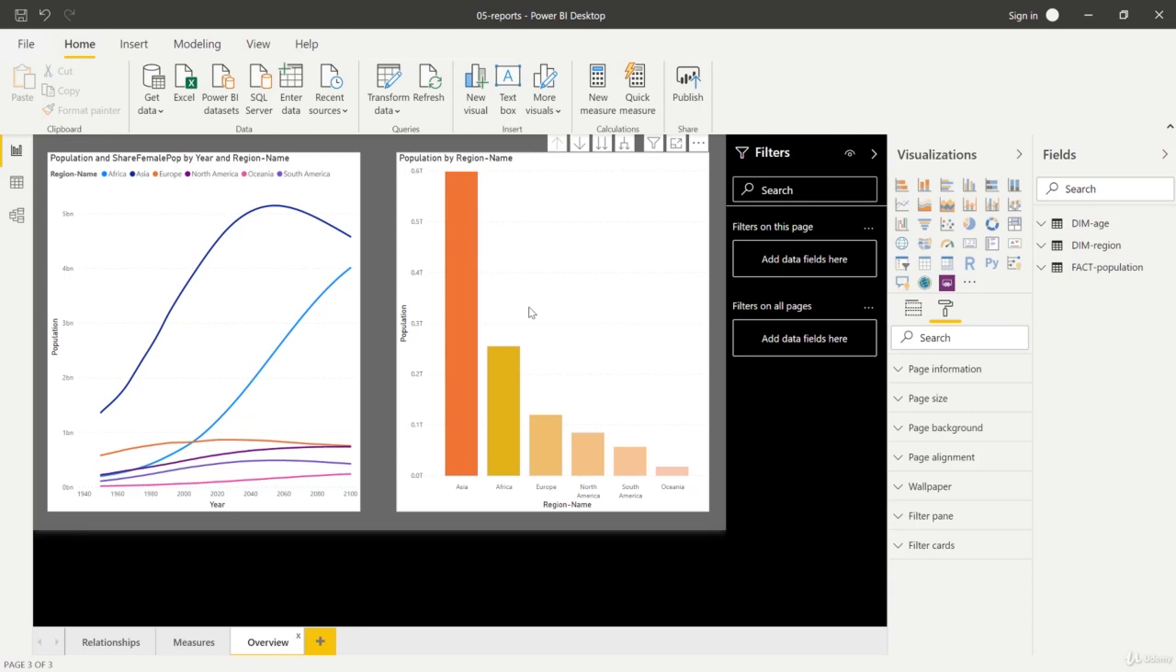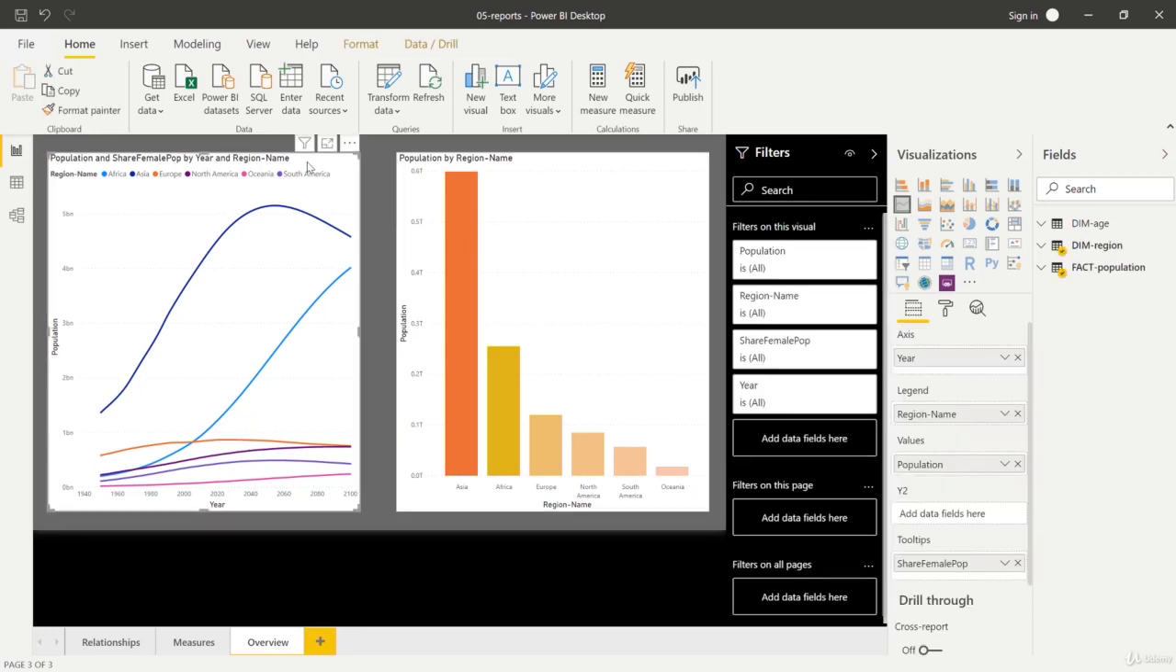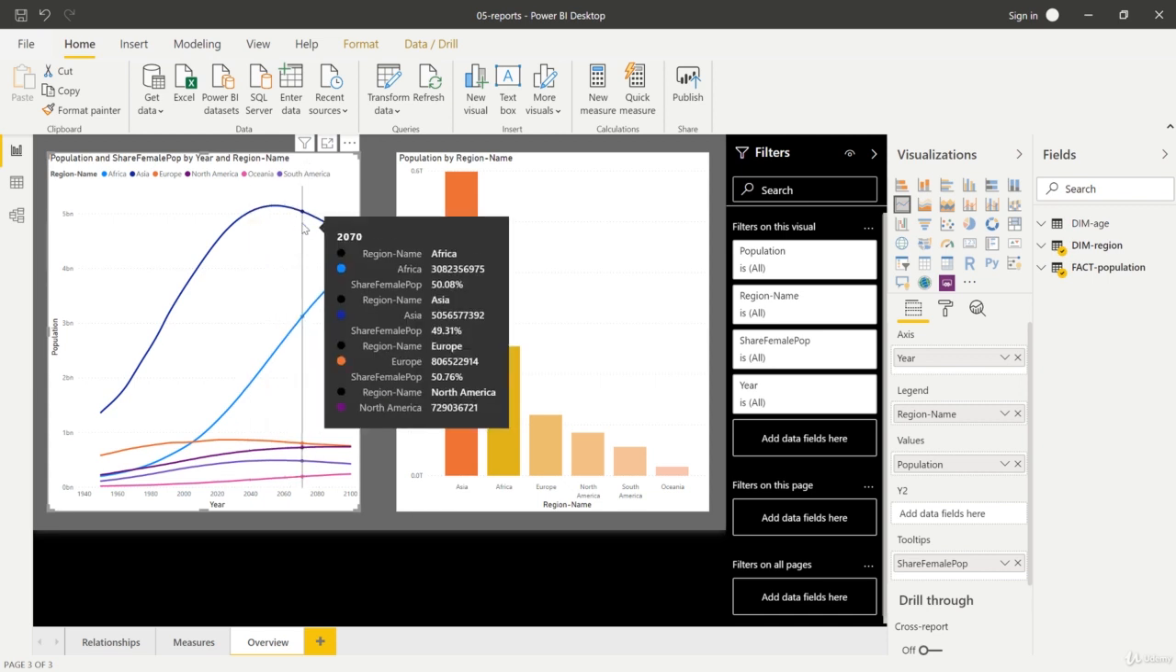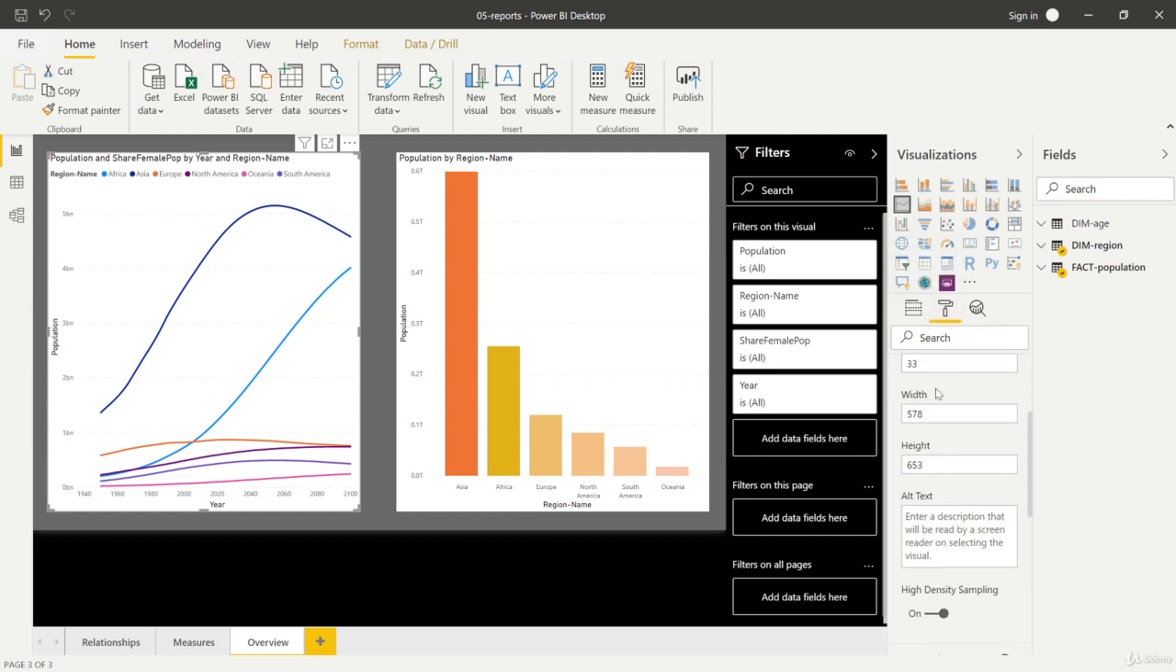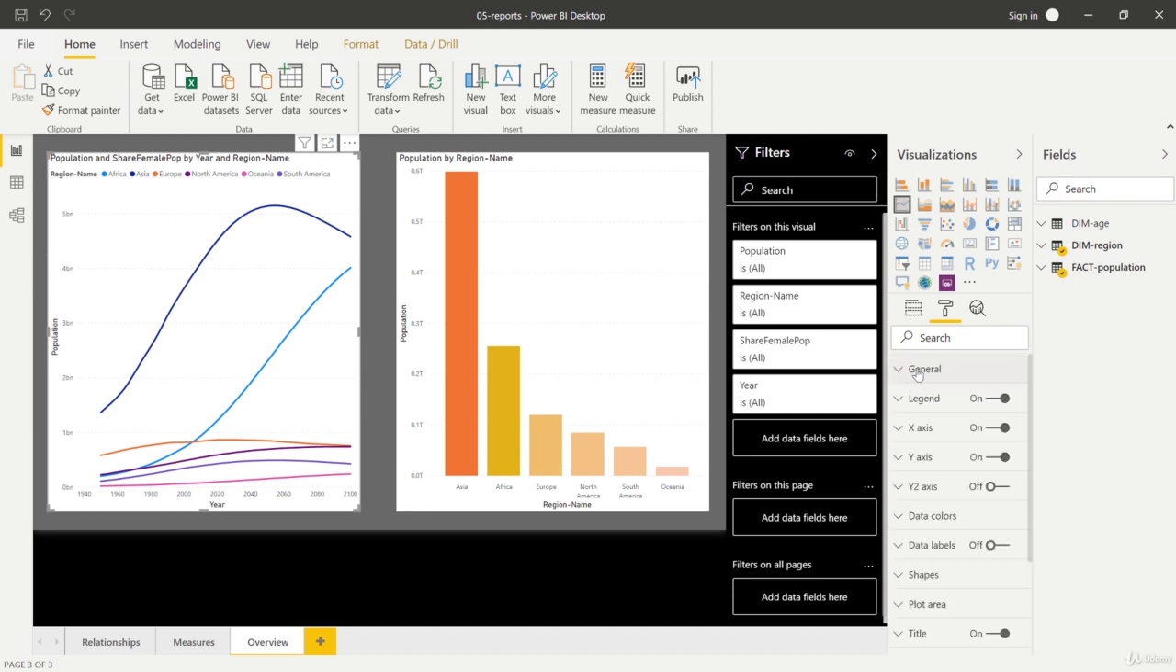So to format the visual, as you can imagine, you have to select it first. So let's get started with our line chart here. We again go to our format menu, and here we will again just tackle the core options. For example, here in general, you can change the positioning, you can add a description text and so on. Not too exciting, I guess. So let's rather focus on these options here.